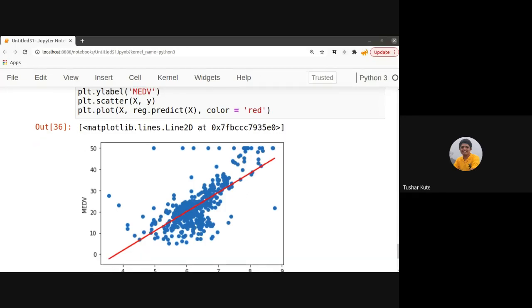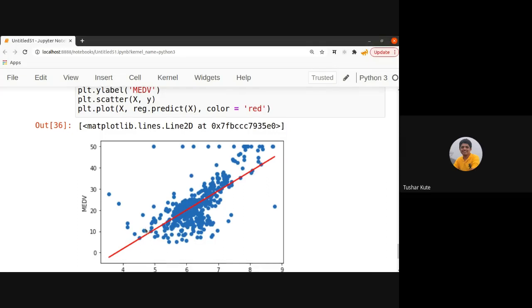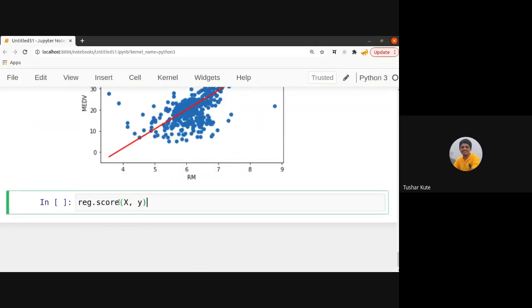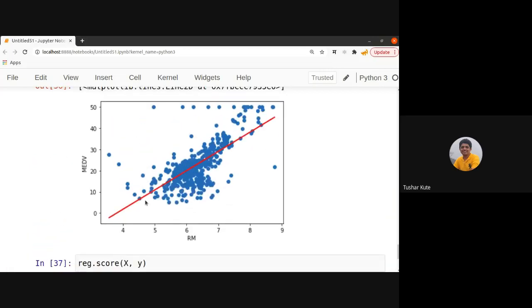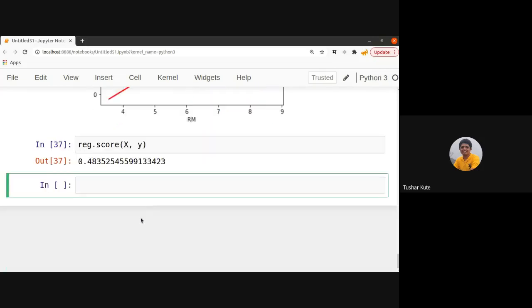Let's talk about the accuracy of this particular object. If you use the score function, just like previously we have seen, you can check that 48% accuracy is present in it. Though it looks like the data is increasing linearly, there are too many outliers present, and those outliers are reducing the effect of linear regression.